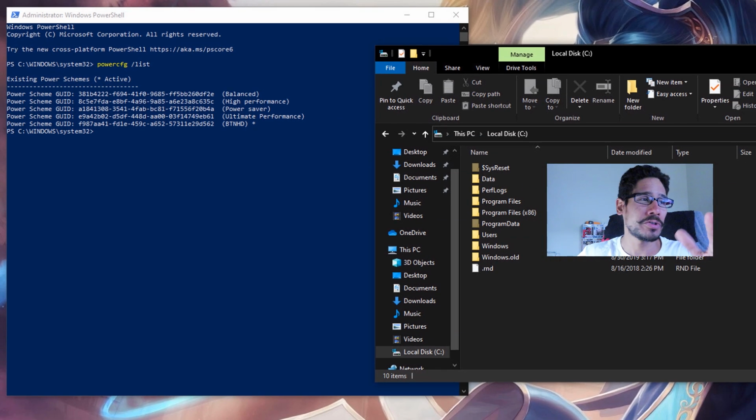First things first, I don't want you to think that magic tricks are being done behind the scenes. I open up my Explorer, because I'm going to drop my BTNHD power scheme inside my C drive. As you can see, there's nothing in there.